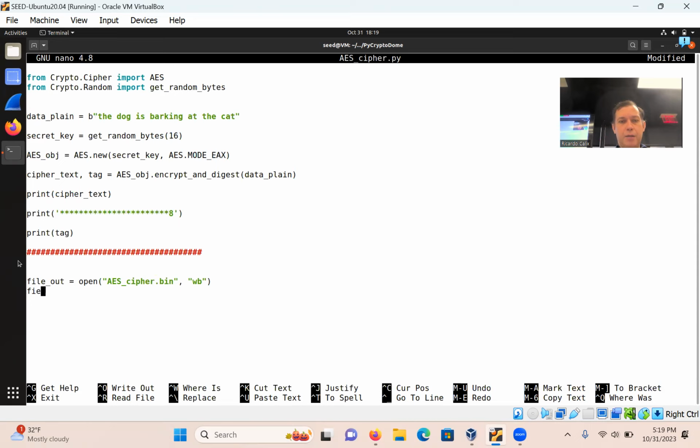And now we can do file_out.write. And what do we write? We're going to write ciphertext. Questions on this? Remember, whenever you open a file, you want to close it. So we're going to do file_out.close. Okay. So I think that's all of it. And notice I'm ignoring the tag right now, but we may consider this later.